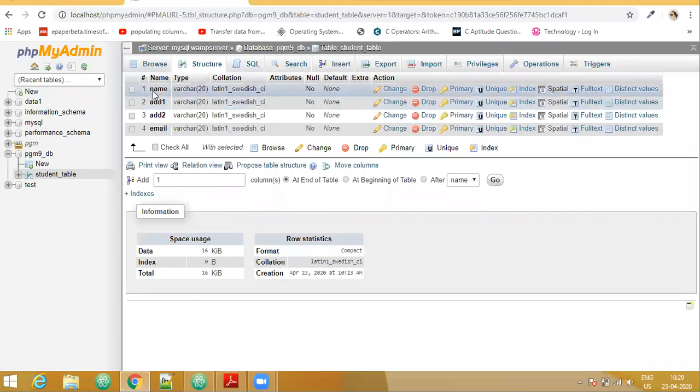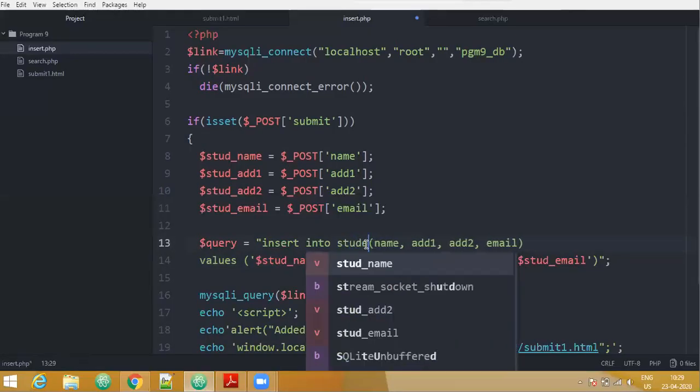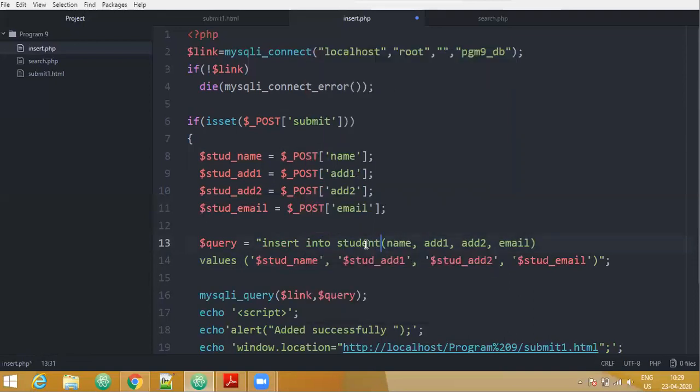Our table name is student_table. It has to be student_table. So this is the name of the table that is given in the database. So insert into student table.